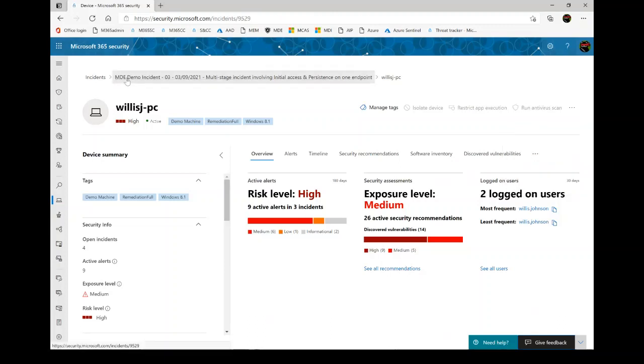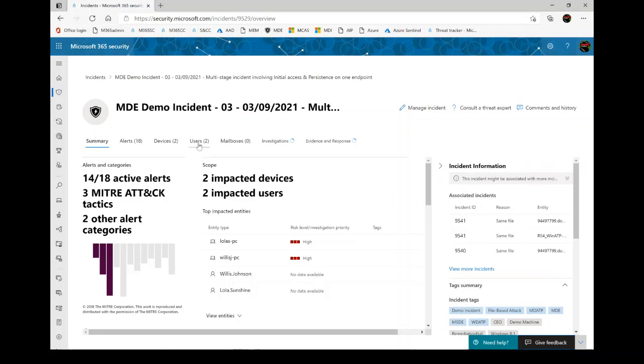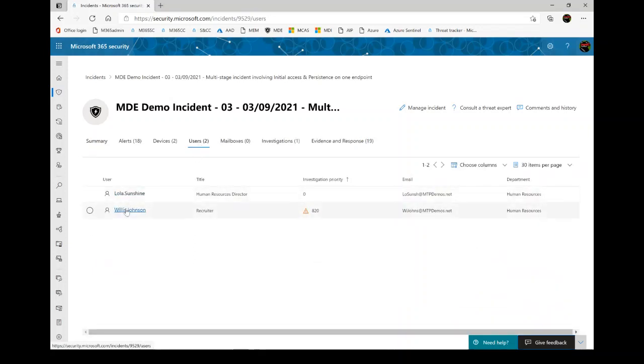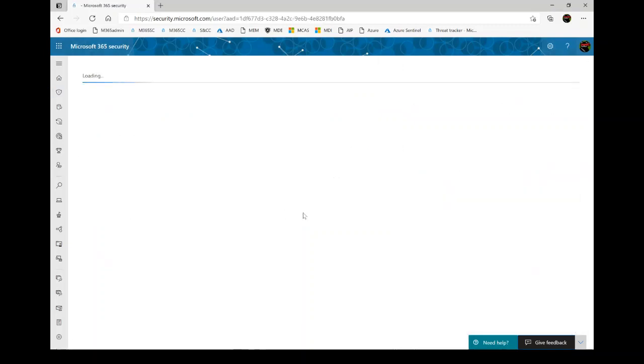The same goes beyond the endpoints and devices. I can go to the users and identity and see exactly what's happening with this specific user. These are the users that have investigation priority. So we are going to the unified identity page.